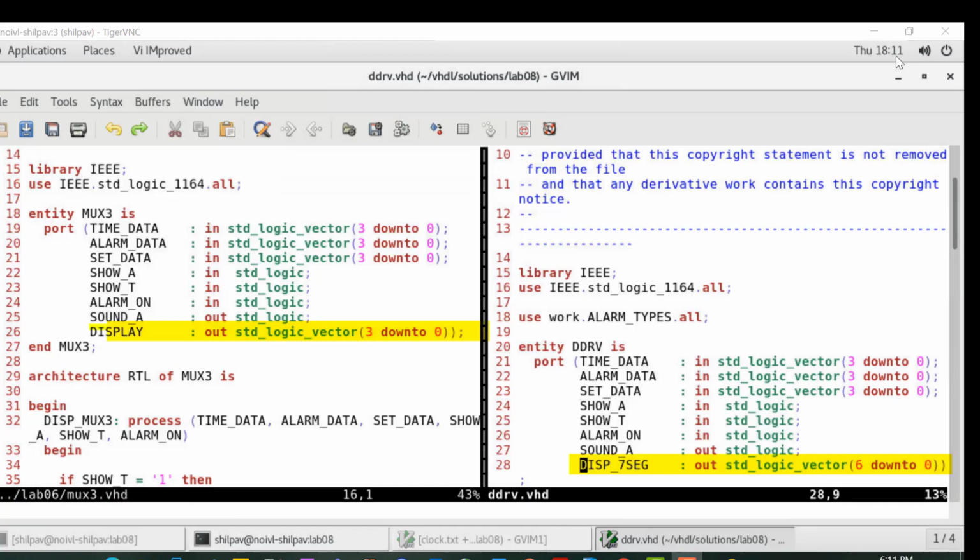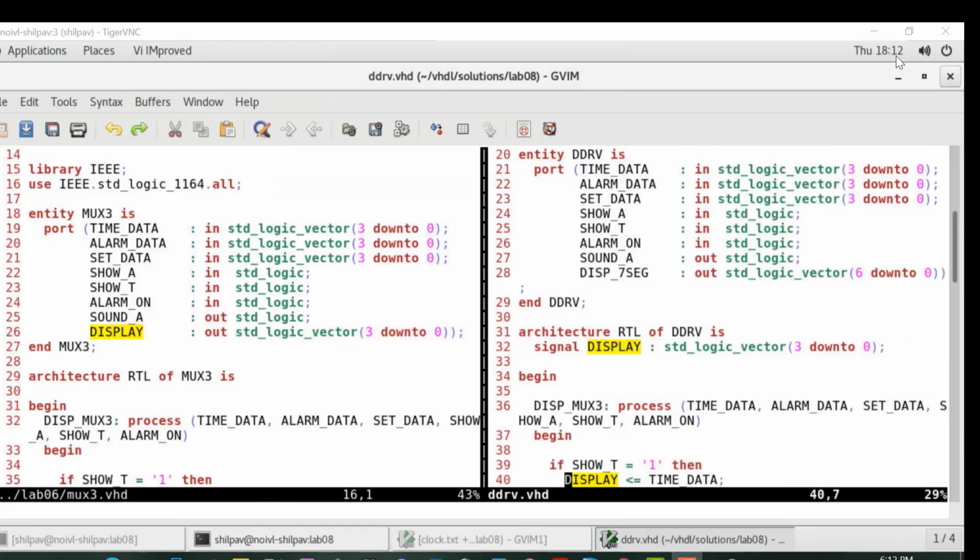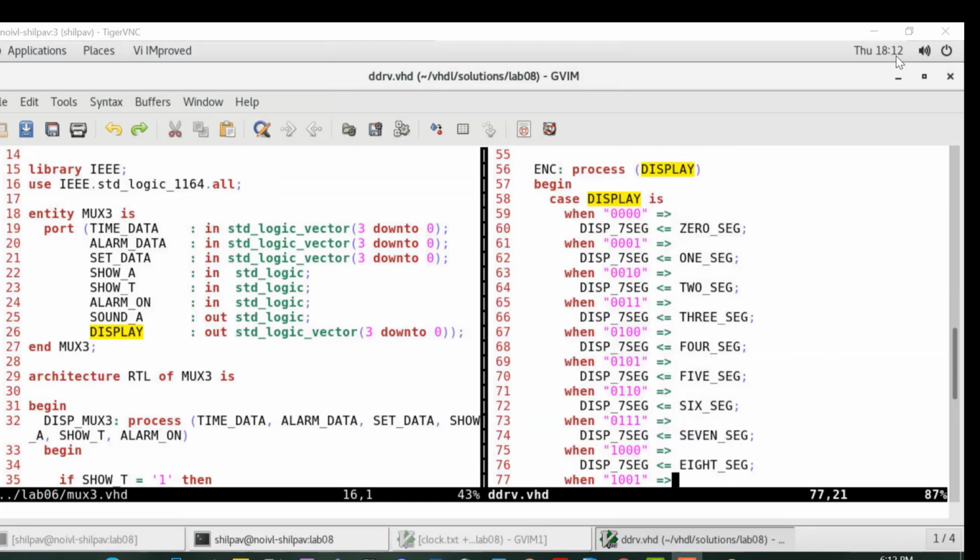The 4-bit output display is replaced with a 7-bit disp_7seg output, and the 4-bit display becomes an internal signal here. Add a combinational process to convert the 4-bit display digit into its equivalent 7-segment encoding. The case statement is the easiest construct to use, and hence we use this to implement this encoding logic. We see that when display is 0000, output is assigned with the 0-digit encoding.